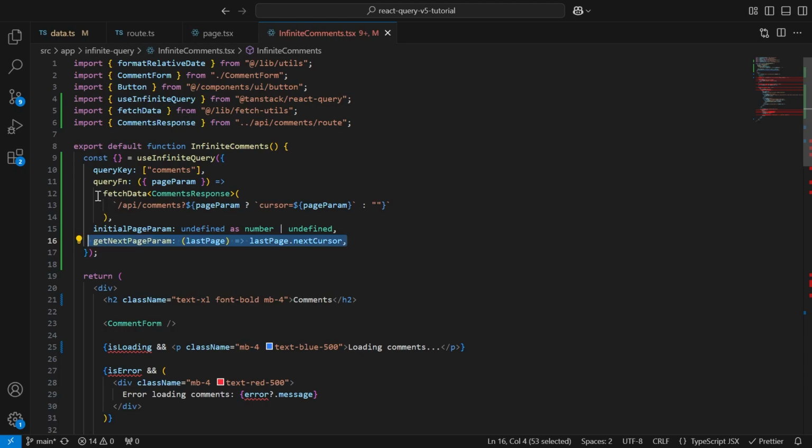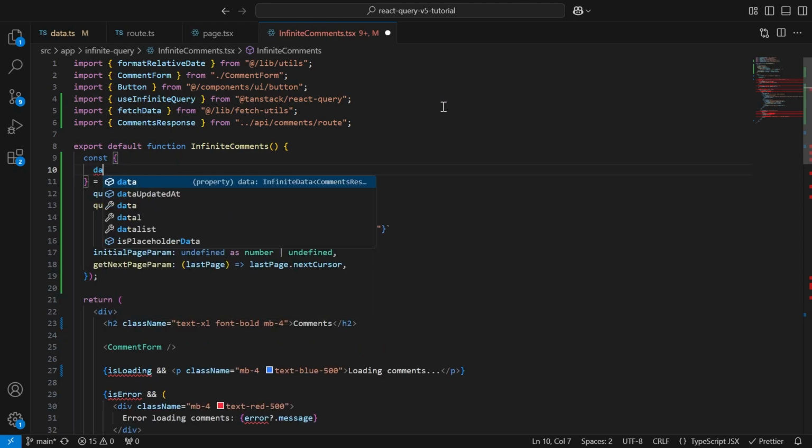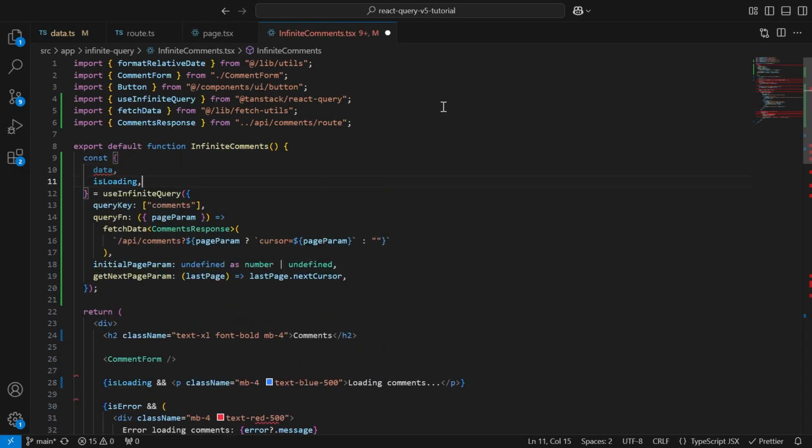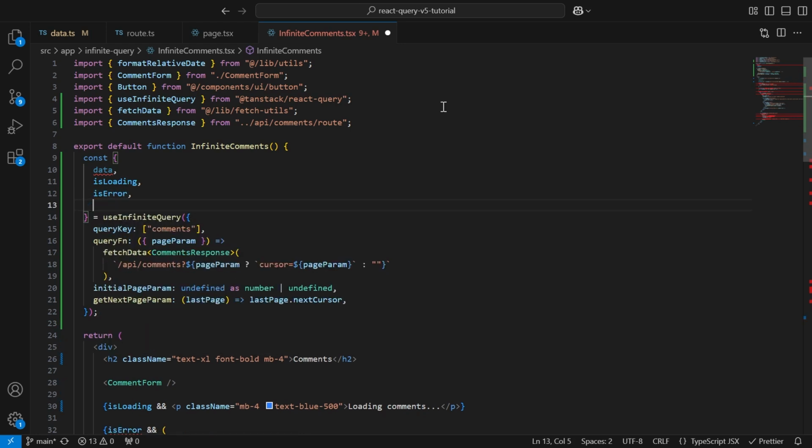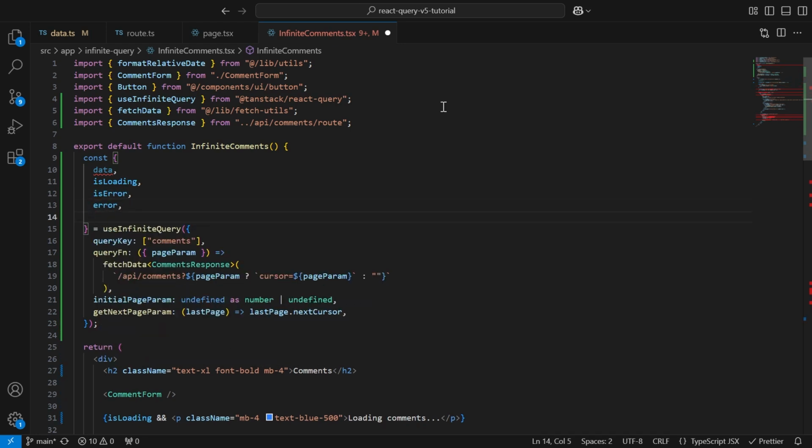It knows what it should do with the cursor, put it into the URL if it is defined. It knows what the first cursor is, that's undefined. And it uses this information to fetch all the comments. And again, we can destructure the data here: data, isLoading, isError, the error itself, but now we have a few additional values that we need.